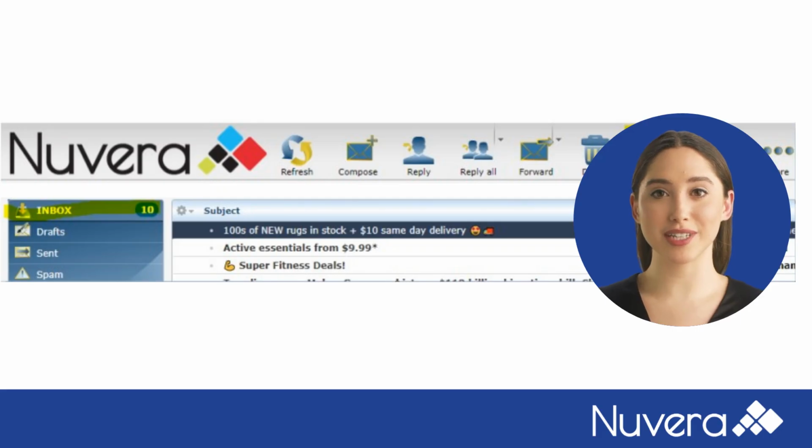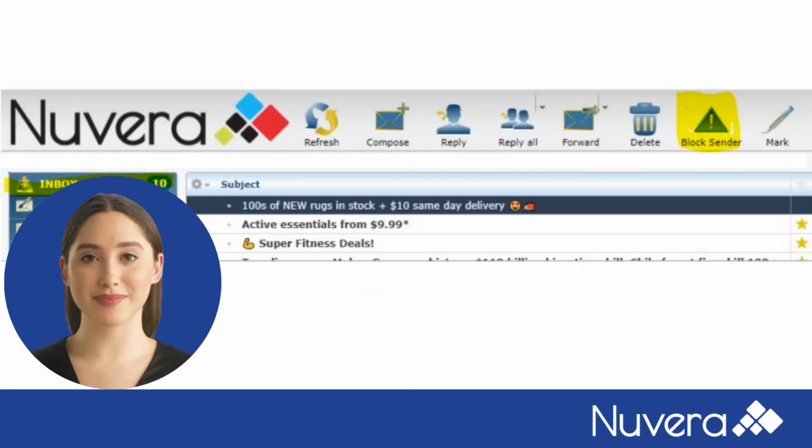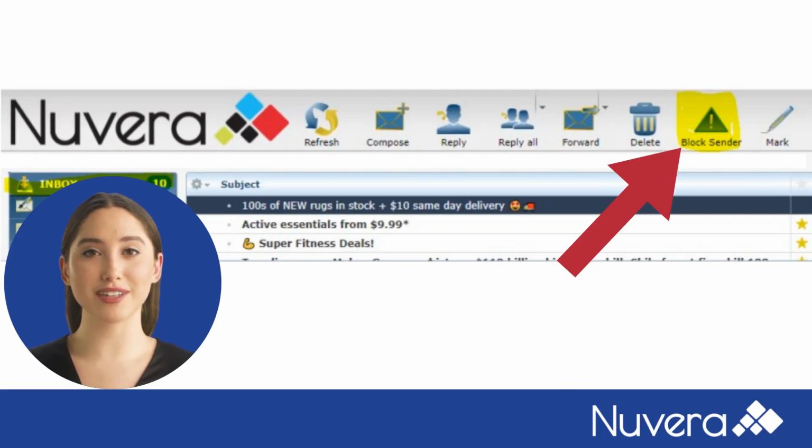To block unwanted emails, follow a similar process. Locate the email you want to block and click on it. Next, select the Block Sender button at the top of the screen. Once you've done this, the sender is added to your blacklist, and any future emails from them will be sent directly to your spam folder.